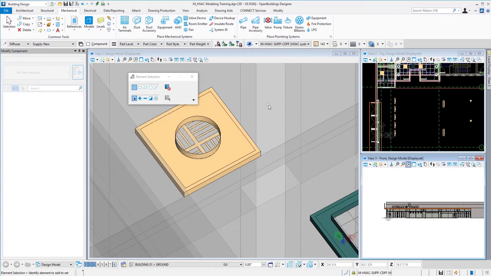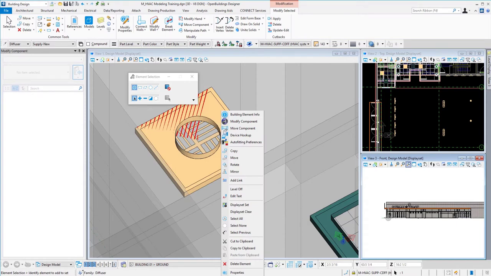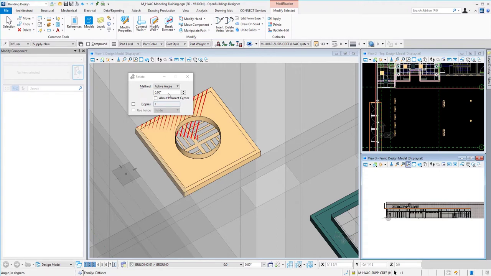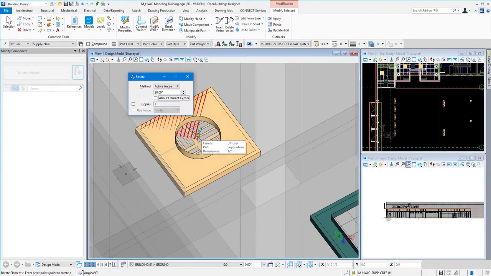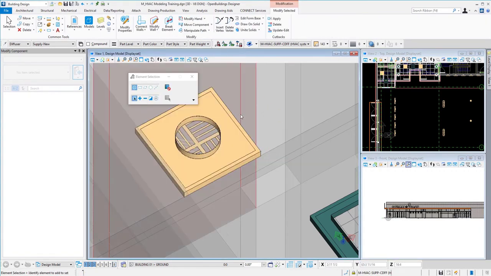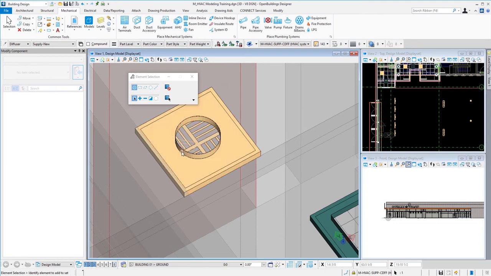Now, maybe I need that throw pattern to be not going in that direction. So I can always rotate the air terminals. I'll hover over it with my element selection tool, do a right press on my mouse and choose the rotate menu. And I'll say rotate 90 degrees. The prompt is asking me to enter the pivot point. I can just snap to the center here of the connection. You notice how my pattern is now off in this direction.